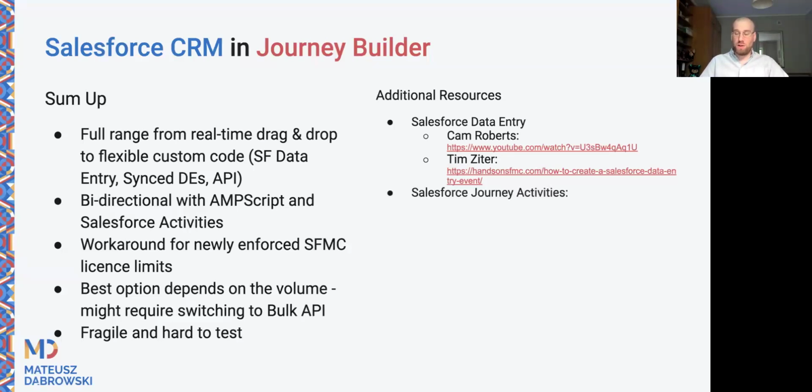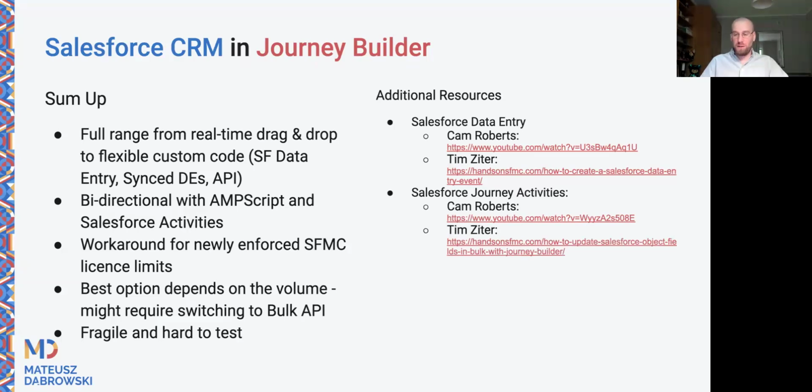In terms of the journey activities, again, Cam Roberts has a very long session where he's playing with the activities and creating a whole journey around them to showcase not only how to configure them, but also what the whole use case around it is. And again, Tim Zitter has yet another article covering how you can work with bulk data with Journey Builder. So that's definitely worth it if you want to play a bit more with sending data back to the CRM.